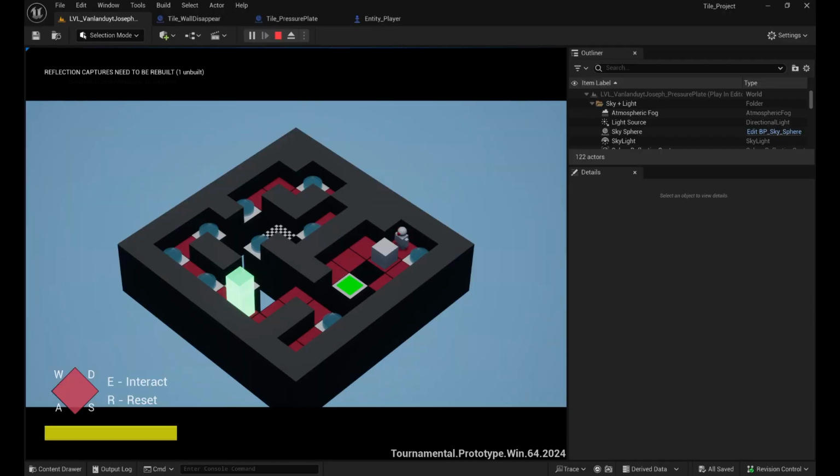Thank you for watching this demonstration of my pressure plate and wall destruction mechanic. This feature adds an interactive puzzle element to my game. I look forward to seeing how it enhances player engagement. I also hope you enjoyed this walkthrough of how it works behind the scenes.